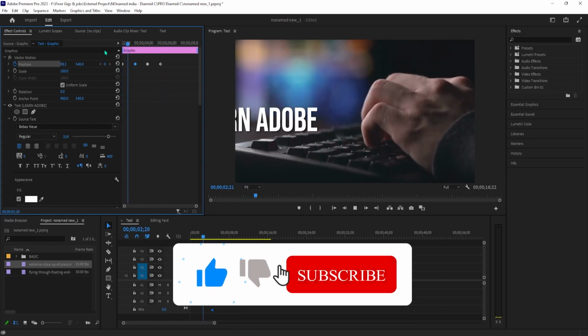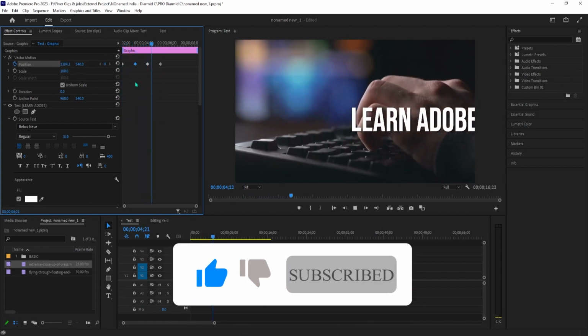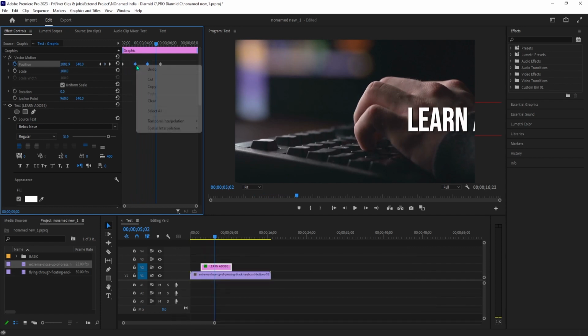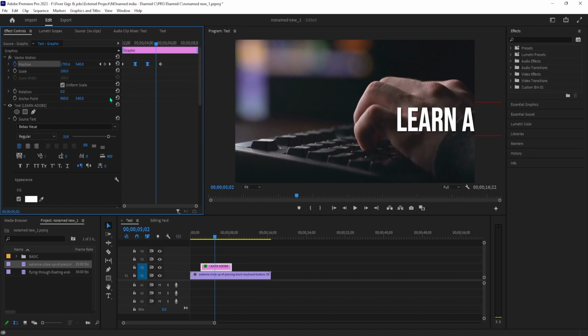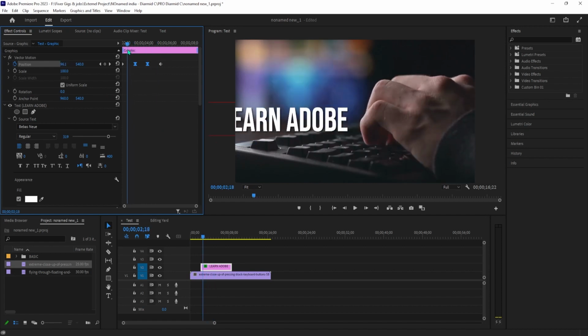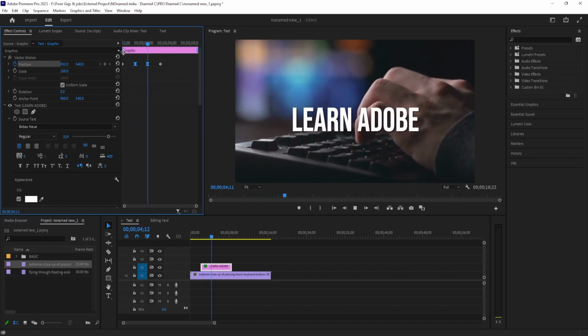but there's a lot we can do to make this look more professional. Drag to select your two middle keyframes. Right-click one of them, hover over Temporal Interpolation, and select Continuous Bezier. Now doing this will make things a little smoother, but let's make it look even better.